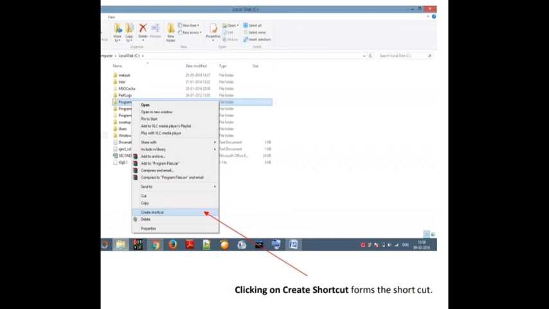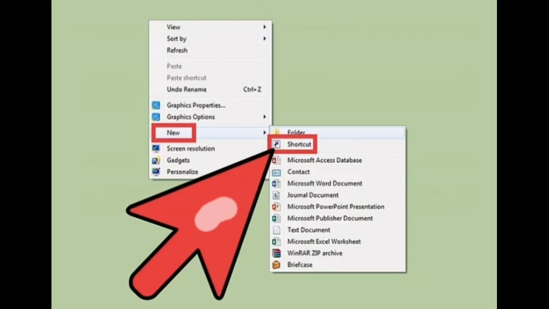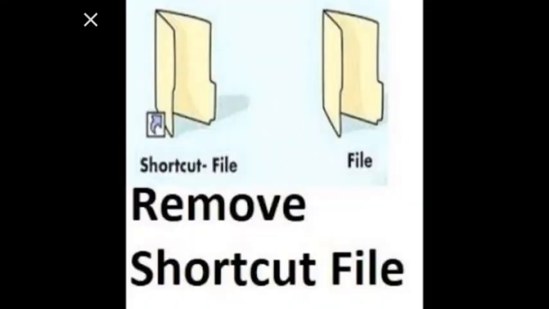Next one, to create a shortcut. Open and locate the item you want to create a shortcut for on the desktop. Click new, then select shortcut. Right click the item. Next one, remove the shortcut file. Go to file, you can remove the shortcut file.